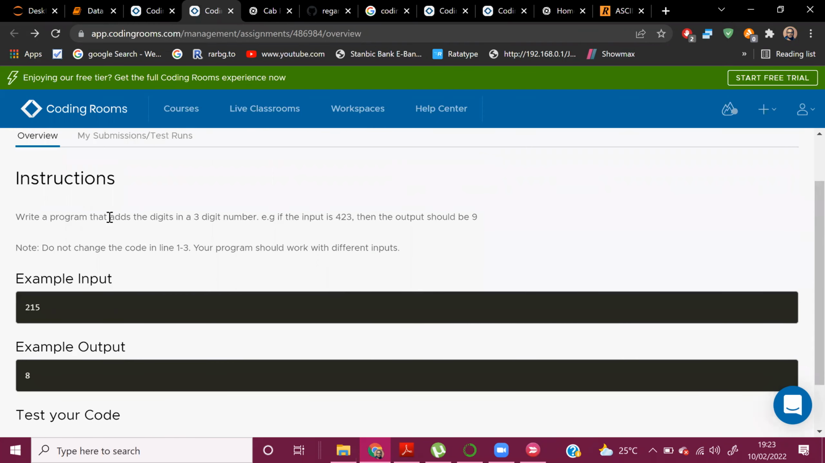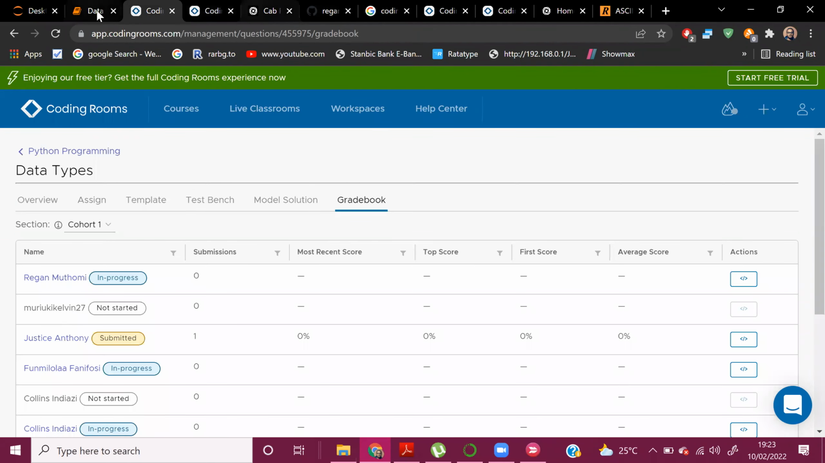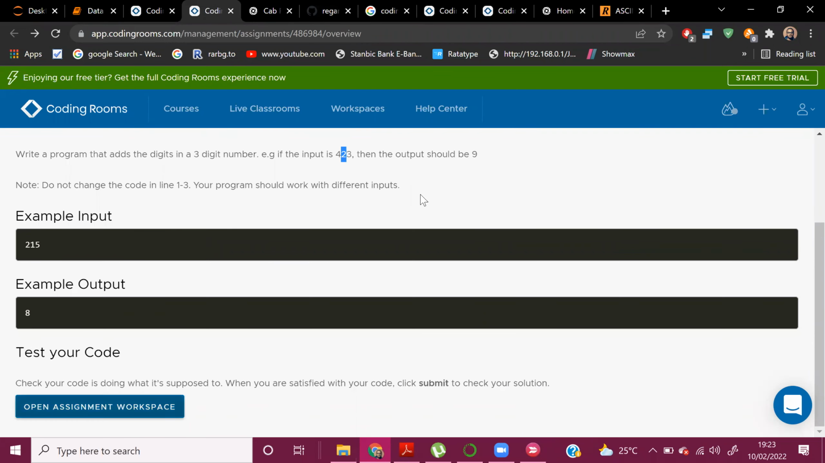So we are writing a program that adds the 3 digits in a 3-digit number. If the input is 423, then the output should be 9, which is 4 plus 2, which is 6, 6 plus 3 is 9. So that's what we want. Let me navigate to the assignment.